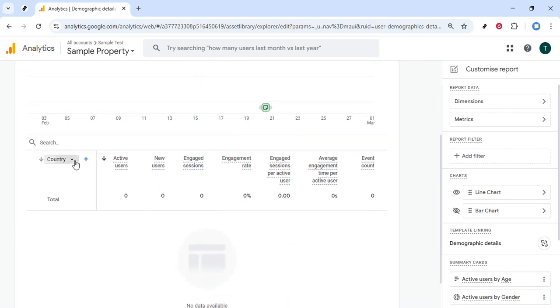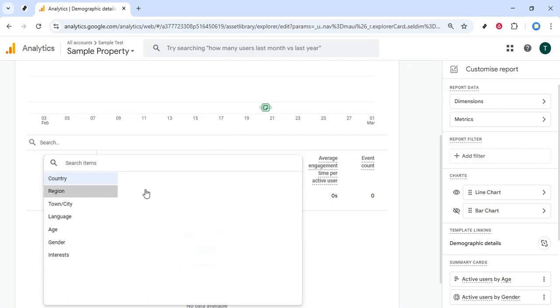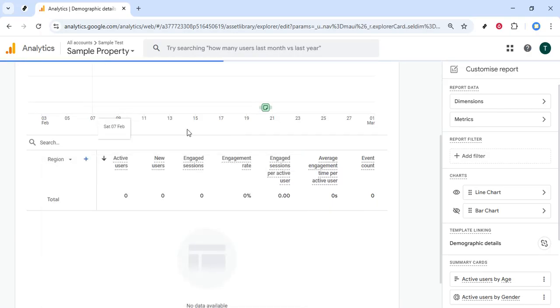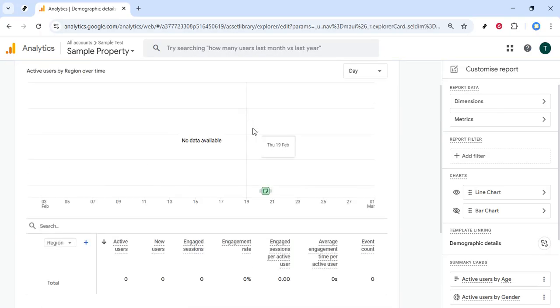That's it, you found and read the demographic details report in GA4. Use these insights to prioritize markets, tailor messaging, and optimize your campaigns with confidence.